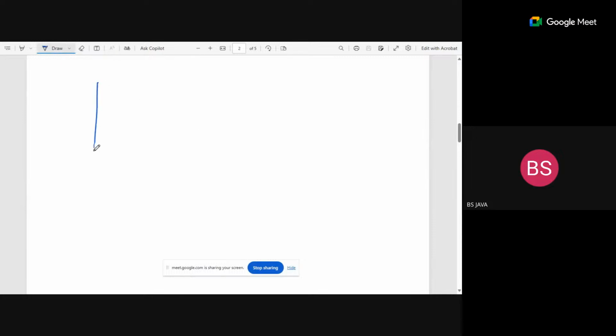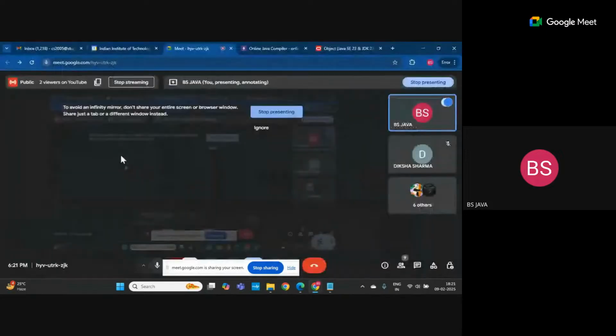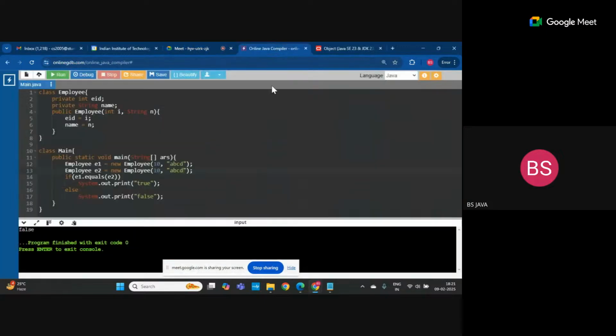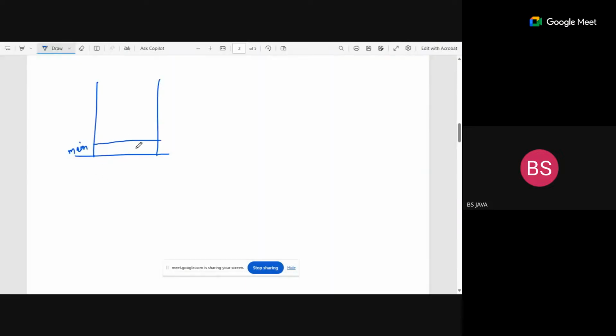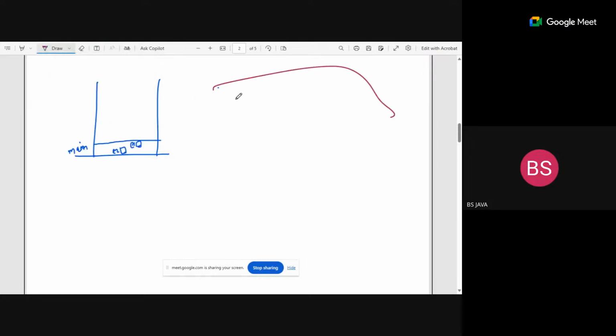So suppose this is the stack, right? If I call the main function, there will be an activation record for main. Inside that there are two variables. The references are nothing but local variables, right? As you know, these local variables get stored in this memory. This is e1, suppose this is e2. And the dynamic allocation will come from some area which is called the heap.